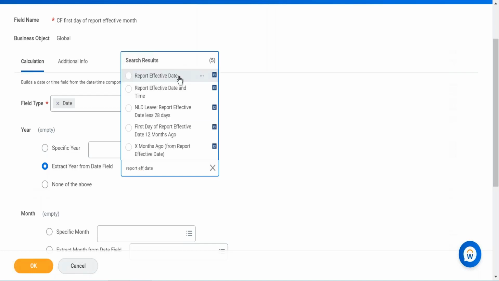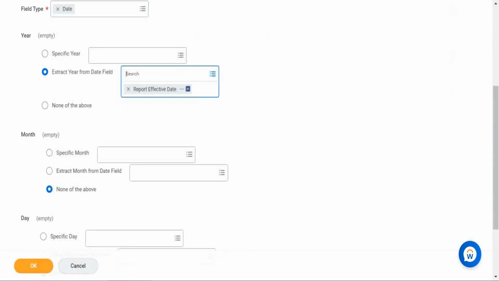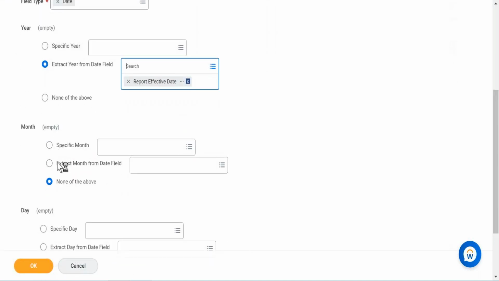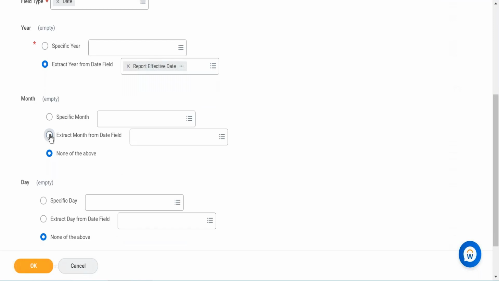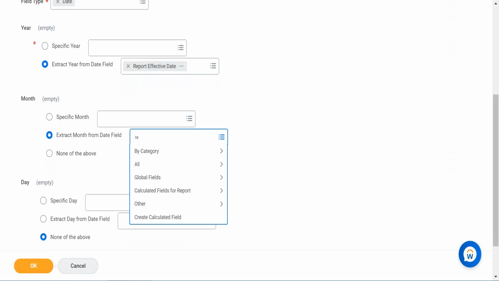So this is a field. I'm just going to say pull the year of the report effective date. Month should also be the same as the report effective date. My month in this particular date field should always be pulled from the report effective date. So again, I'm going to type the same here.